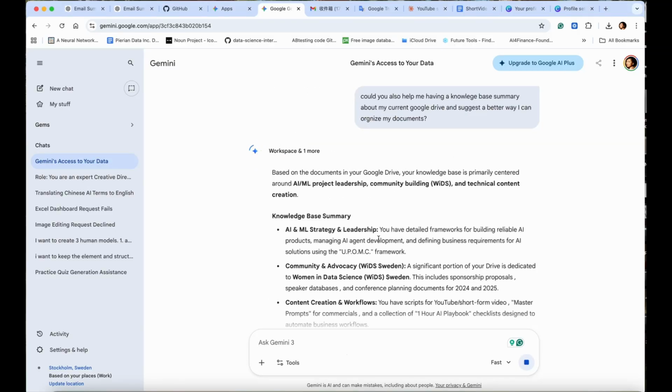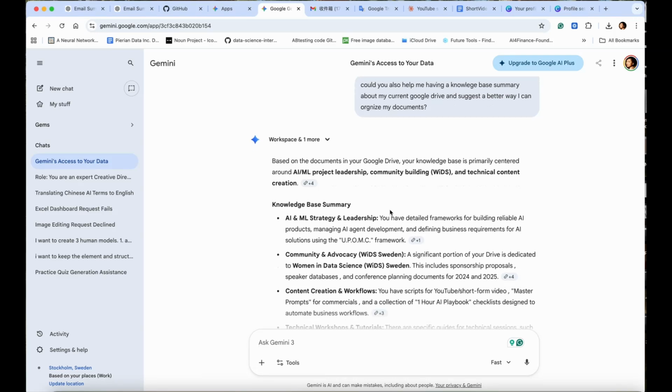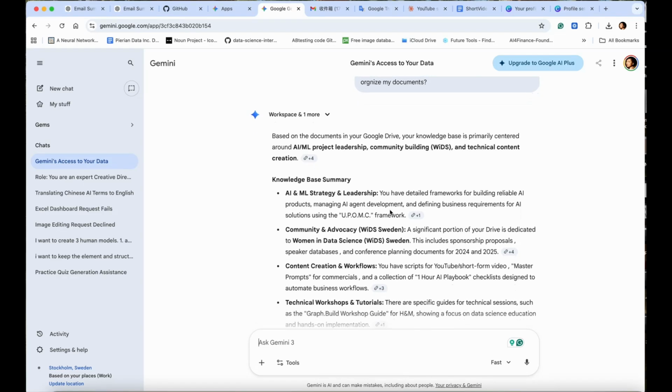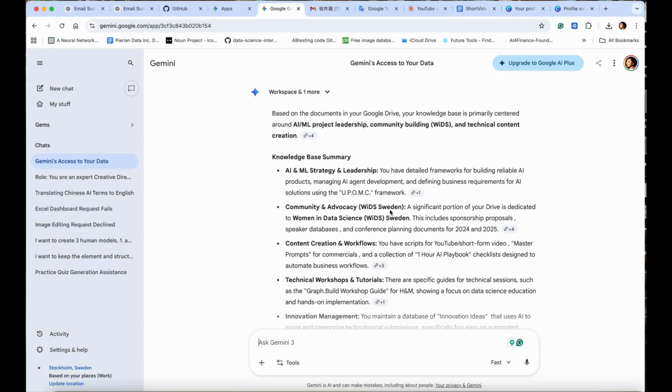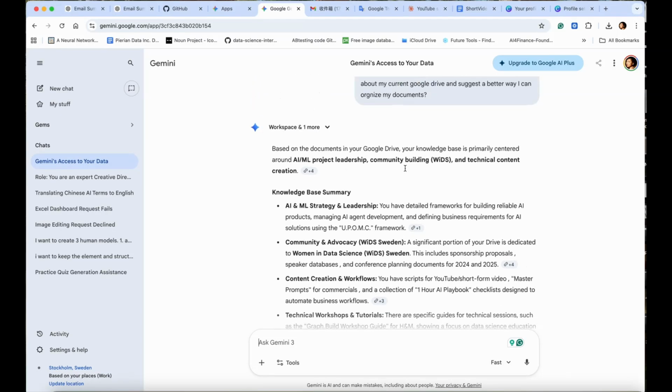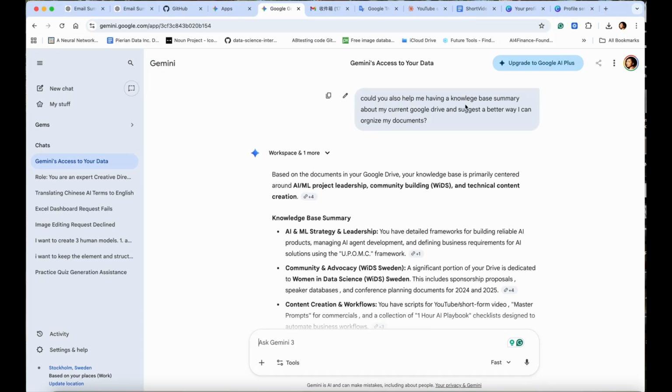Now I want it to help me because I have a lot of documents in Google Drive. So I'm wondering whether or not it can help me reorder my documents and make them clearer, and also help me find the relevant information and find out what things I can delete. So I asked it to give me a knowledge-based summary about my current Google Drive.